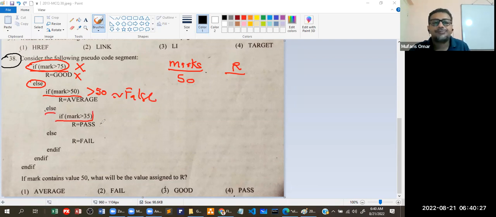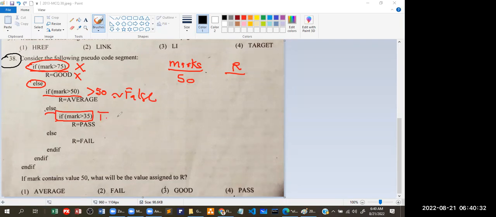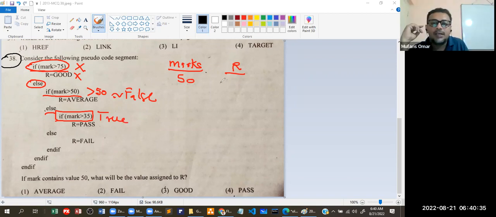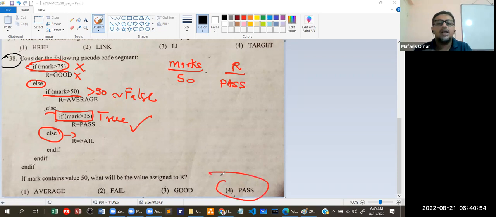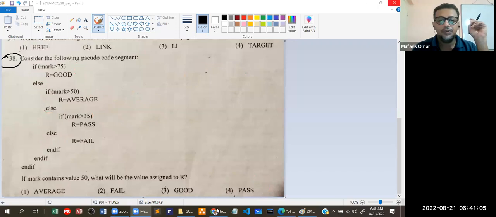Marks 35. Is this true or false? My marks is 50. So this is true. Now R will become pass. Then it won't go to this, because you know how this if is working. If this condition is true, the else should be here. It won't go to the else, then that's the end of it. So answer is the fourth one. Is that clear? Any questions? Right, good. So we'll go to the next one.